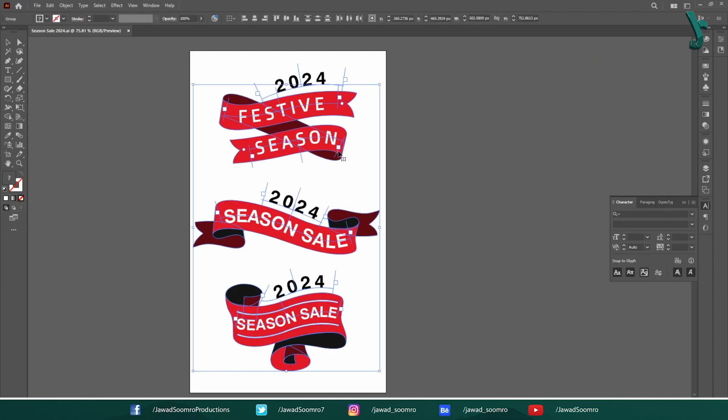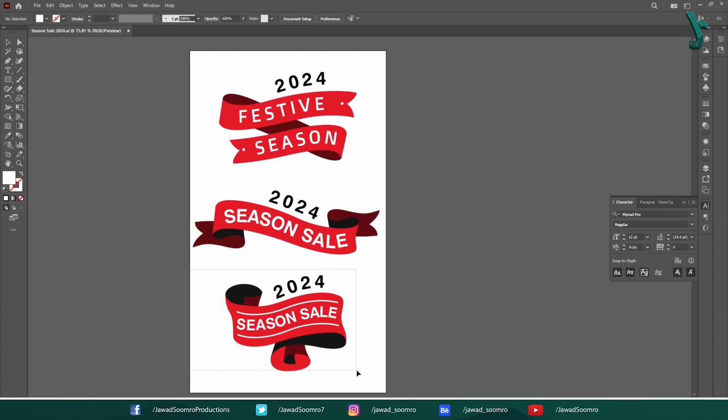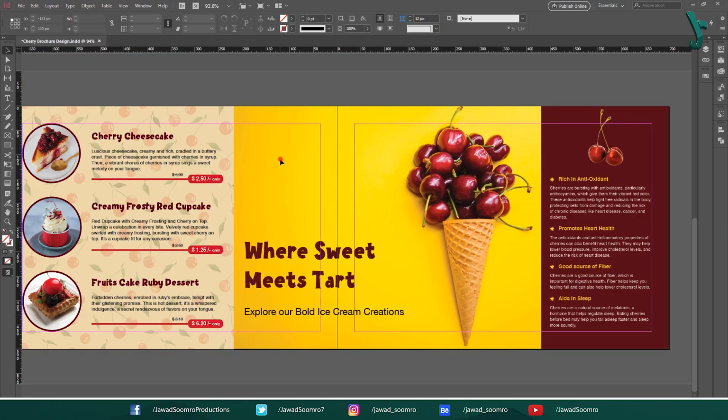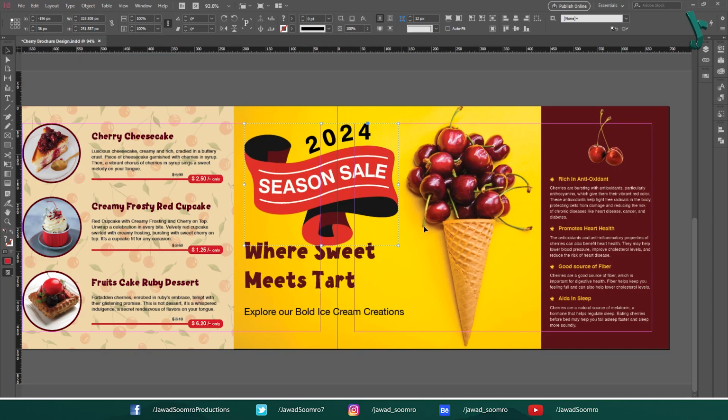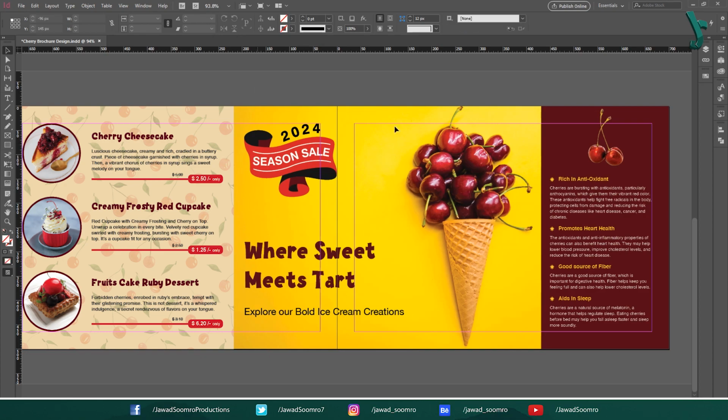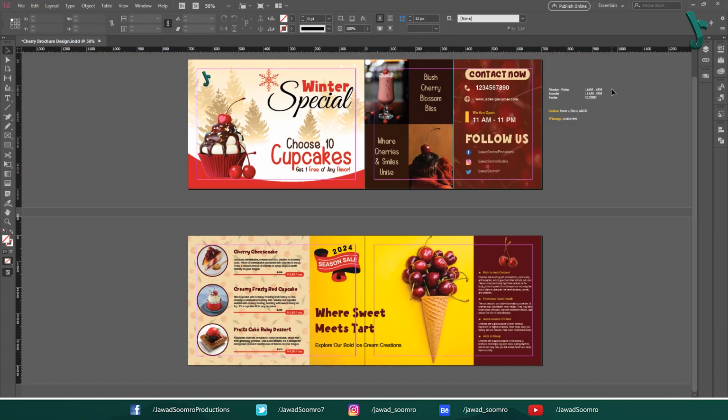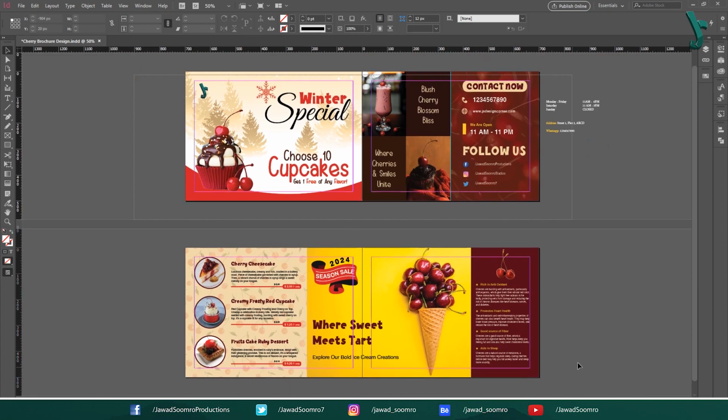I can pick any of these ribbons I want. But after careful judgment, I decided to go with this ribbon. Let's copy this ribbon graphic and paste it over this page. Let's resize it to its best fit. I'm going to align it like this. Let's zoom out. Wow, see, this looks so amazing.